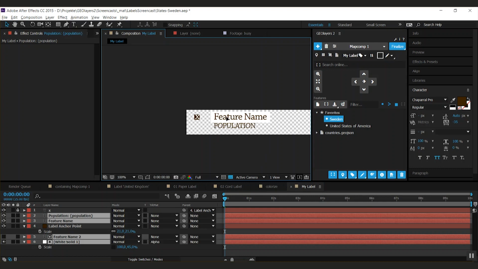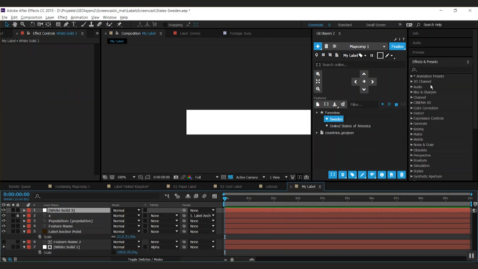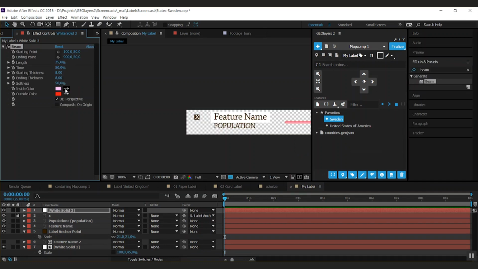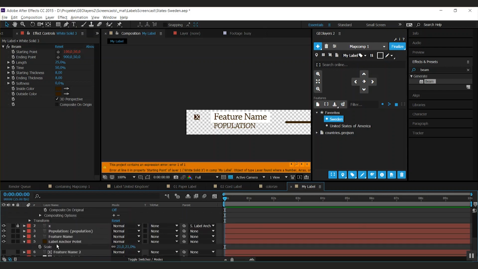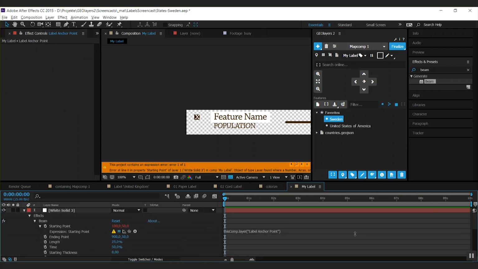I'm gonna leave a little space in between both of those. I'm gonna add a solid here and add a beam effect to it. I'm gonna change the color here and make it sharp. And what I'm gonna do is put an expression on the starting point. I'm gonna take the anchor point layer's position.